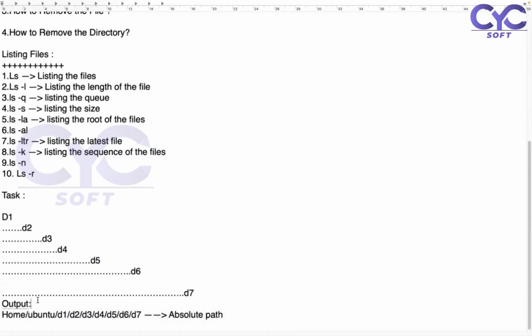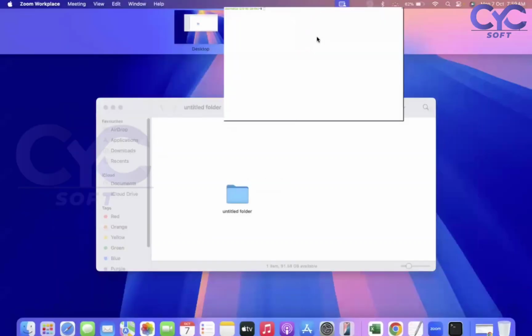Suppose I want to enter this path in my folder. Suppose I entered D1, and in D1 I entered into the root directories: D1, D2, D3, D4, D5, D6, D7. That is called the relative path. So, absolute path and relative path. We'll discuss that practically now. I'll show you this here.